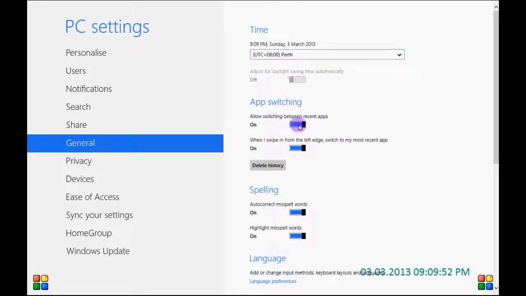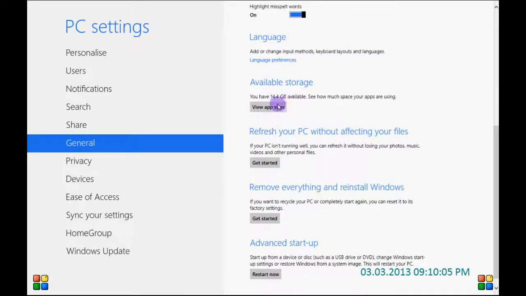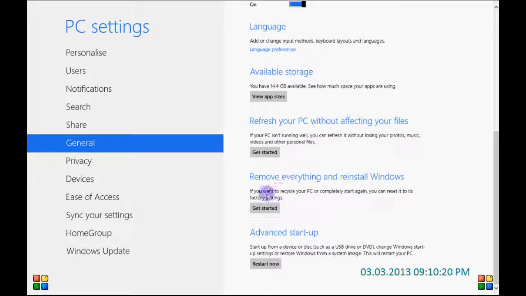So I can allow switching between recent apps on or off, or when I swipe from the left edge, swipe to the most recent app, on or off. Now I can do spelling, language, so I've got language options, available storage, and I can view my app sizes and see which apps are hogging my hard drive, and refresh my PC without affecting my files. So it says if your PC isn't running well, you can refresh it without losing your photos, music, videos, and other personal files, which I won't be doing.